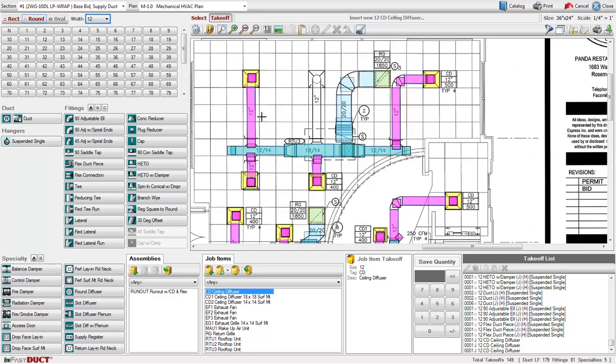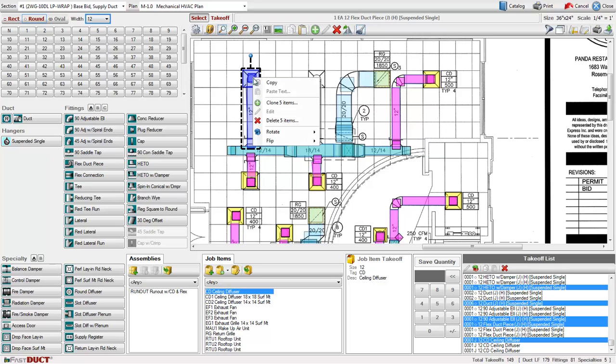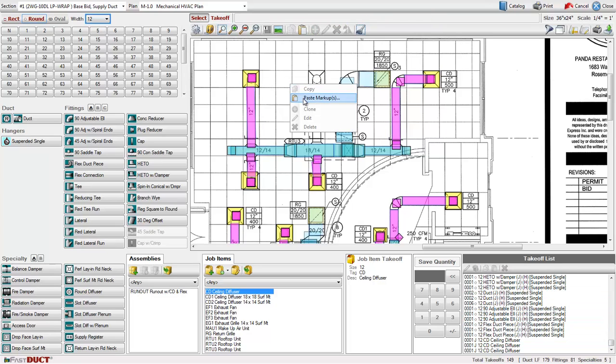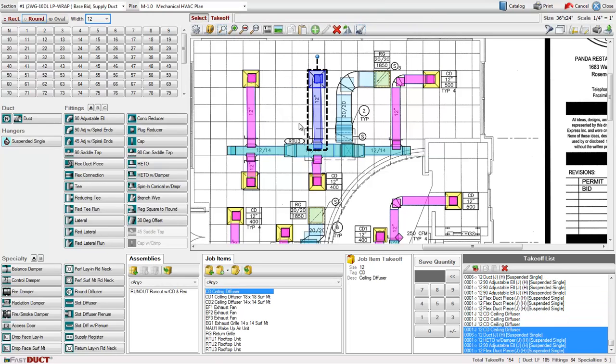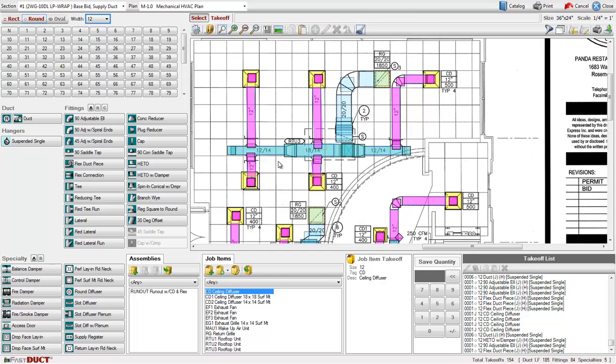This run out here is very similar to this one here. We have a feature where you can copy some of the takeoff and paste it. So now we've added that item to our takeoff as well.